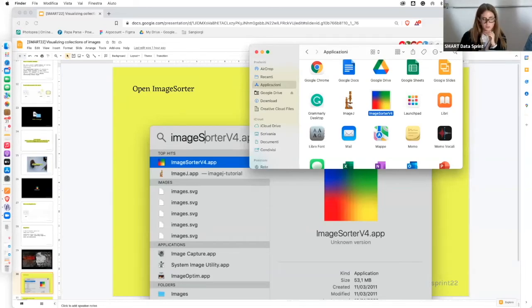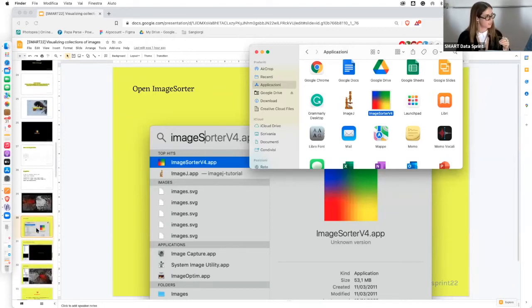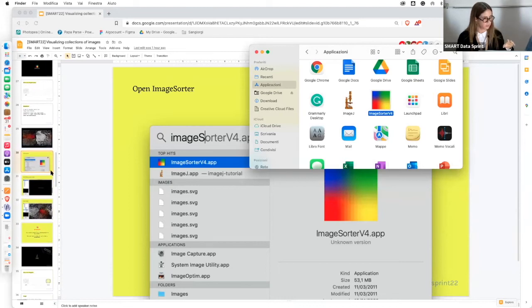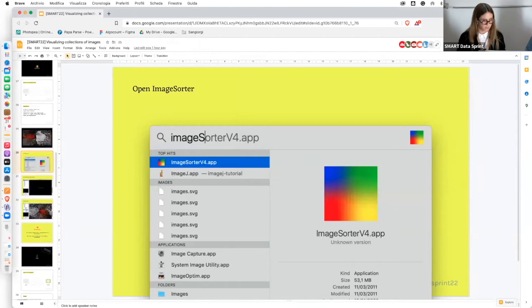So you have the link to the slide. In case you need to use some of these tools in the next days, you have all the different steps I just did on my computer, so you can redo them all along.